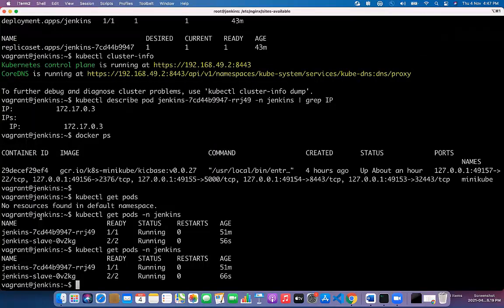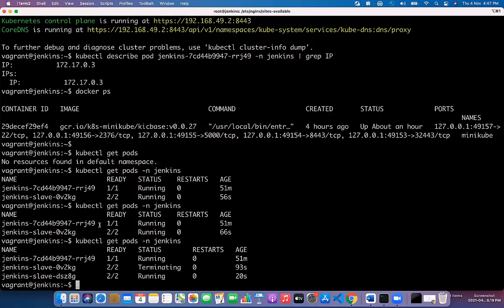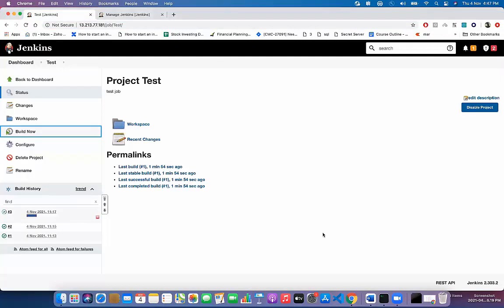So if I look here, you will see that the previous pod is terminating and it has been replaced by a new pod. Okay, that's how Jenkins keeps running the configuration.